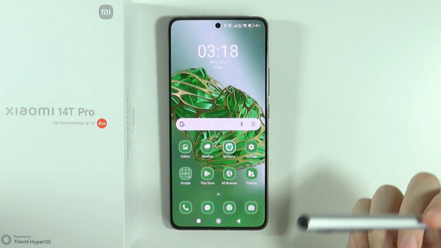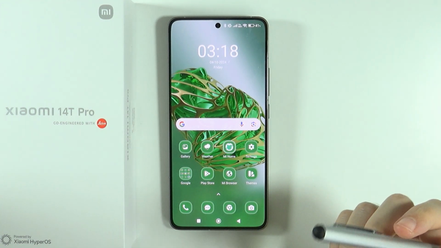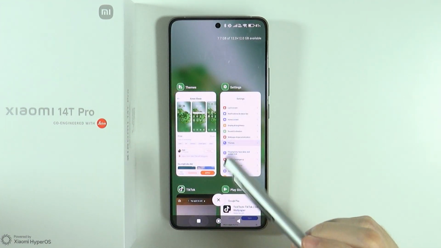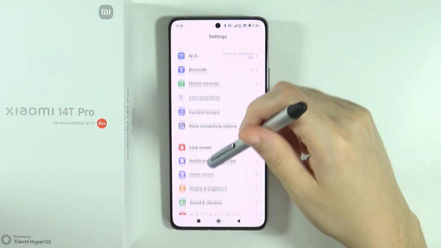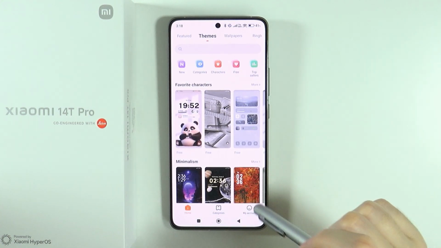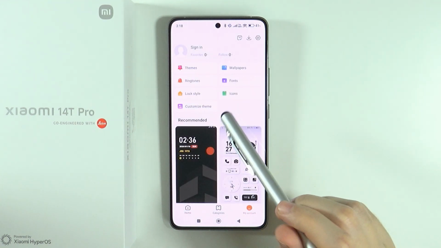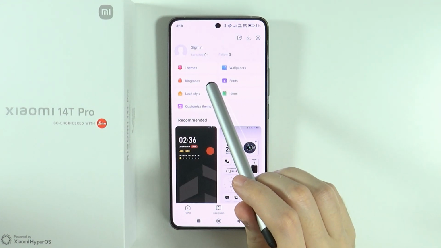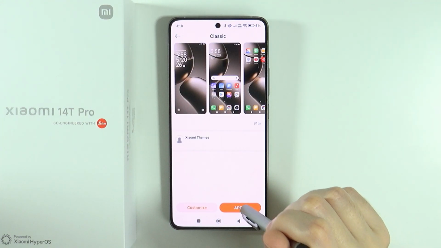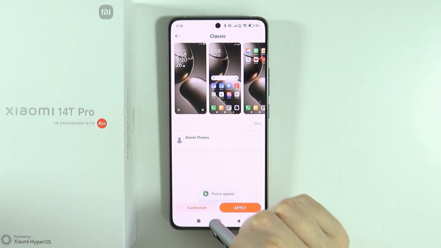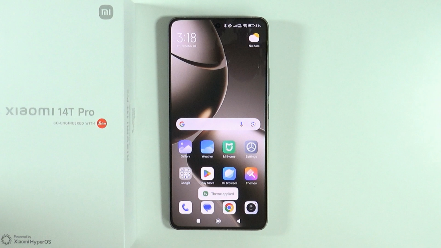If you want to go back to the default theme, then what you can do is go back to the themes. So let's go themes, then switch to my account at the bottom, then go to themes over here, and here you can choose back the classic one. Press apply, and there we go, theme applied. We have our theme back.